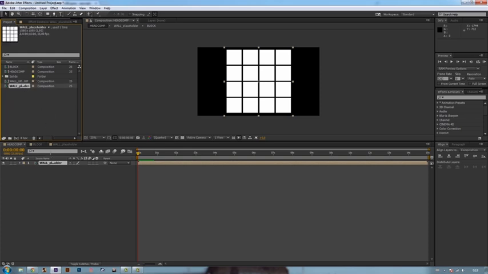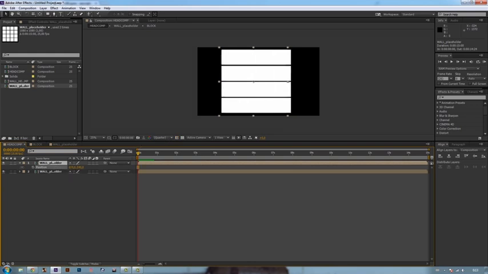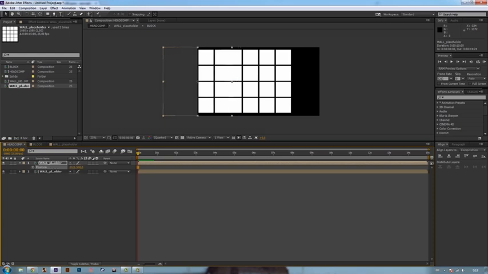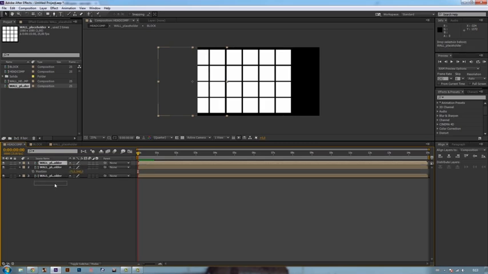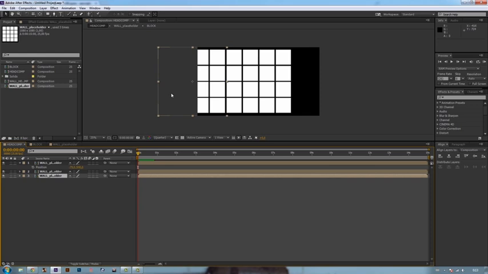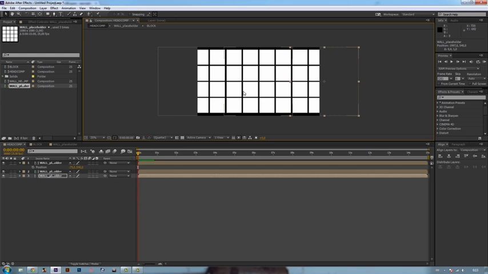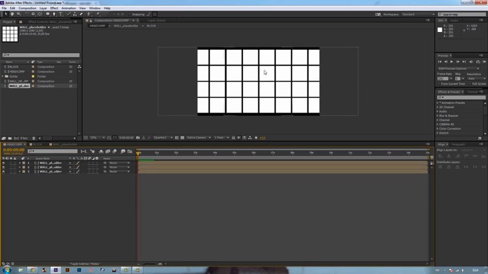Alright, so we're gonna duplicate this one and we just simply drag it up all the way till here like this, and make sure this one is at the bottom, and we are simply gonna do this also. So we got now 3 compositions set up like this.